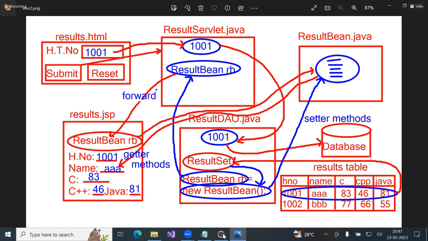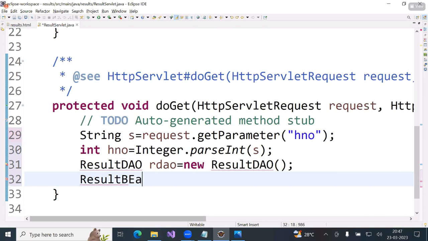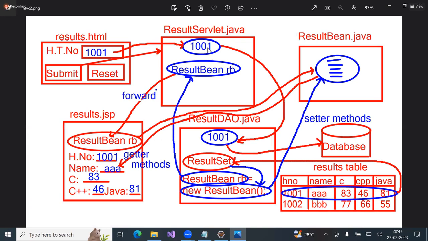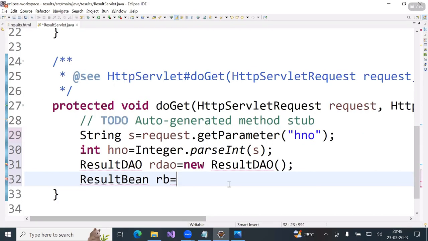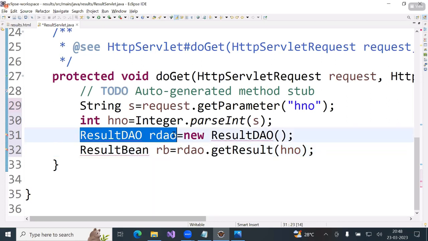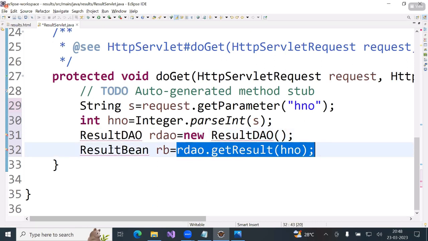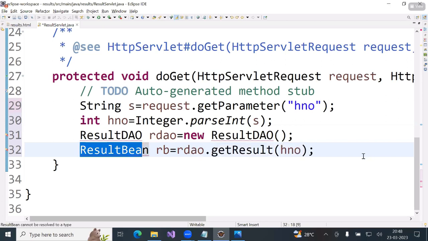One method we have to write here. Something like getResult I'll write. What return type do we have to write? ResultBean rb. The return type is this one, rb. The parameter is the hall ticket number. So rdao.getResult, here the hall ticket number. Now what I'm doing, see, I'm using the ResultDAO class reference here, calling getResult and passing the hall ticket number. The result comes.